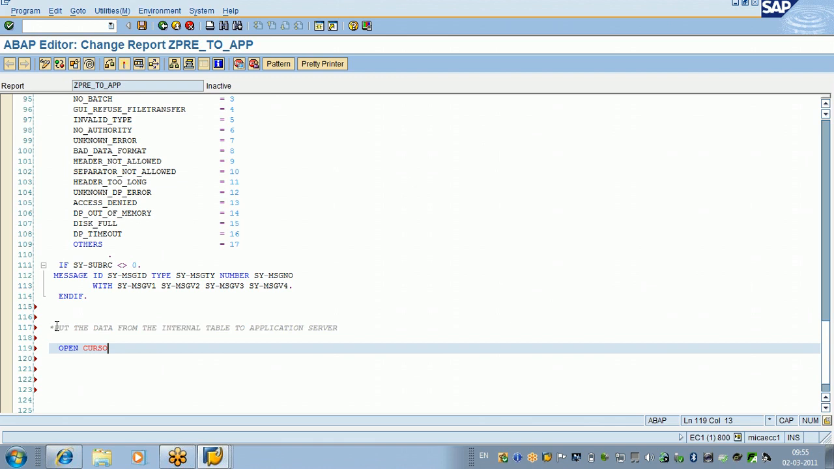For, you need to say input or output. Now what you are doing? You are trying to put the internal table data into the application server. So you need to say for output. That means internal table data. Whenever the internal table data is going to application server, you need to say output.